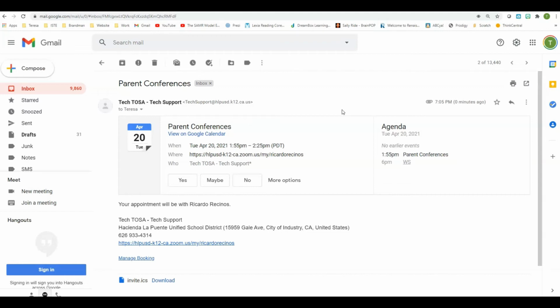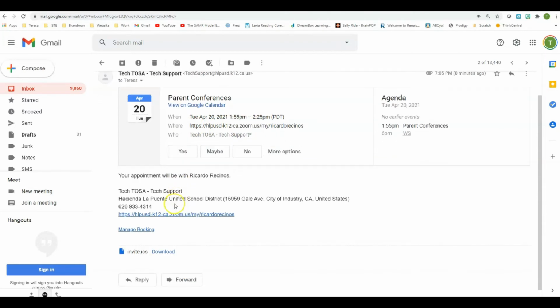But if you do want to put it into your calendar, here's something you can do. You can click on yes, and then it just puts it right into your calendar. Okay. And it also gives you the address to get into the call. And if you scroll down, you could also click right here and it will take you straight to that conference on the date of your appointment.